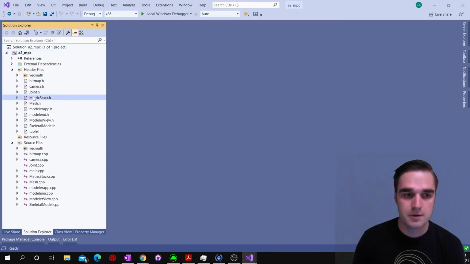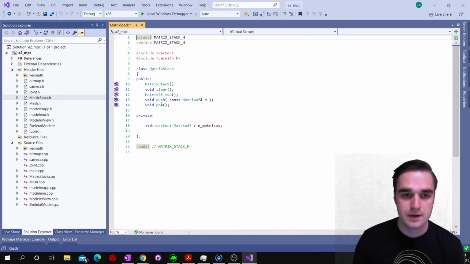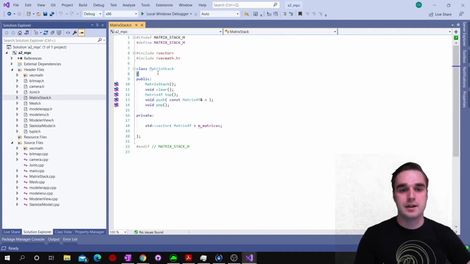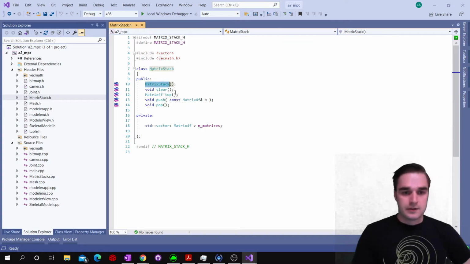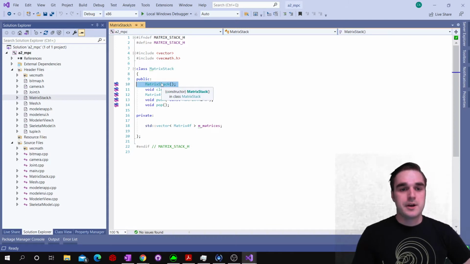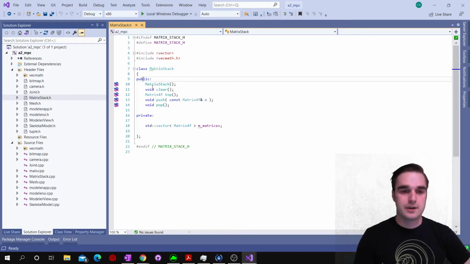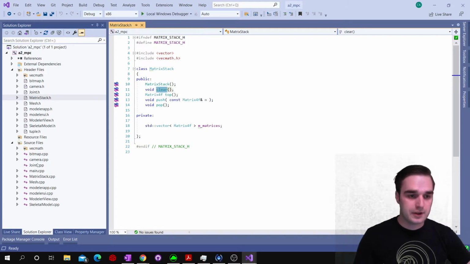So we have matrixstack.h. And here you can see we have the class functions. These are the different functions that our matrix stack can perform. We have a clear, we have a top, we have a push, pop, and an initializer, a constructor. The constructor is basically like when you create a new stack, this is where it opens up the constructor code, and it will run each line of code in there to construct the matrix. Clear, let's take a look at the .cpp.